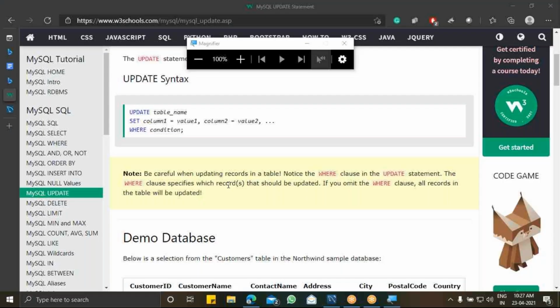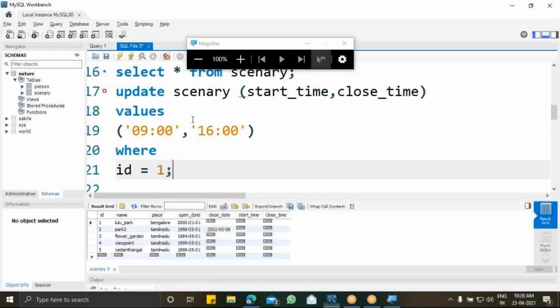Okay, I have to use the SET command here. I should not use it as an application. As you can see, the syntax is UPDATE table name followed by SET column one equal to value, column two equal to value. So this is the syntax that we have to use, and I'm using the same syntax.